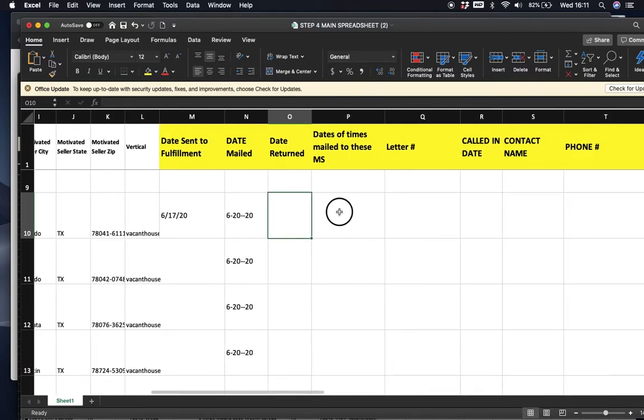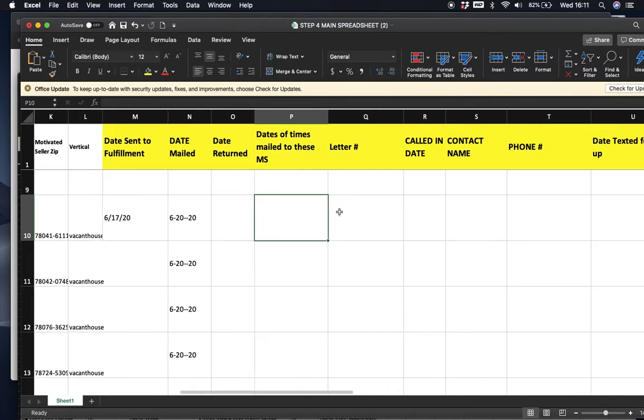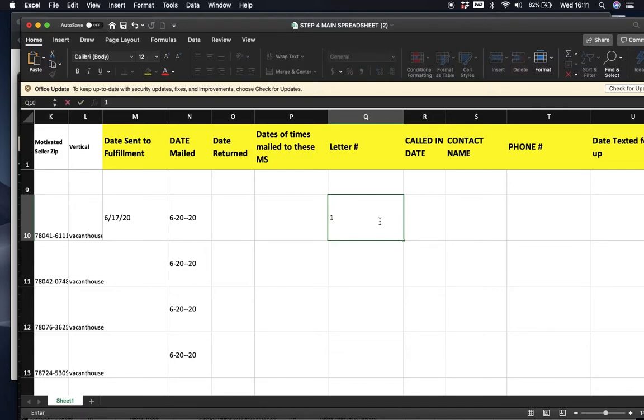You would also put in how many times you've sent to these motivated sellers, and then the letter number. Personally, I have probably 7 or 8 letters, and I've labeled them 1, 2, 3, 4, 5, 6, 7. Whichever one I've chosen to send there, that is the number of the letter that I would put there. So let's just say I sent letter number 1. Also later on down the road, I sent letter number 5. So I would put that in there.